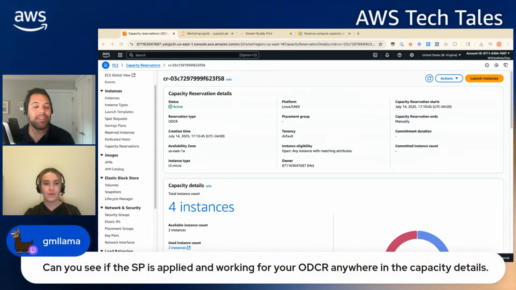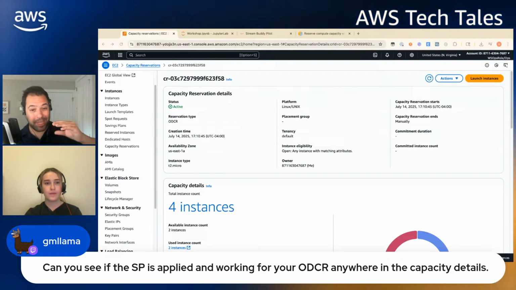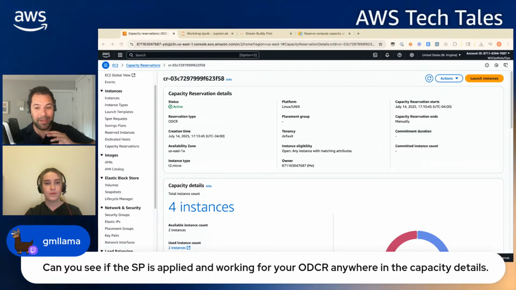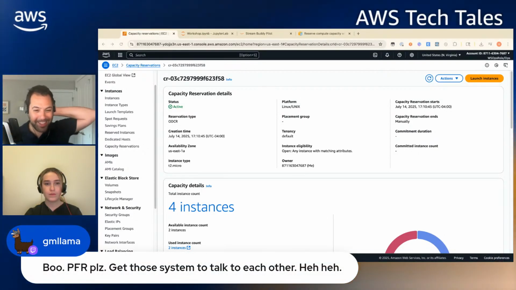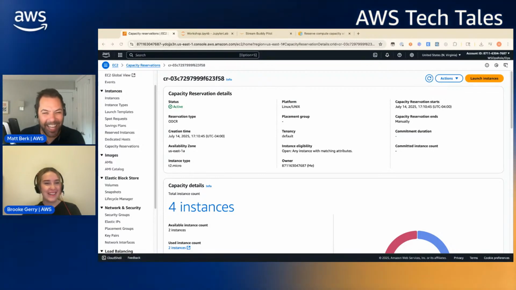So it says, can you see if the savings plan is applied and working for your ODCR anywhere in the capacity details? No. And there's a reason for this. The application of the savings plan is done from a whole bill computation. What we do with the savings plan is try to give you the maximum savings within any given hour. So these things change and mutate a bit over the course of the month or the week, or maybe someone changes a setting and reruns it. So you won't know if you've got it. Boo, PFR, please. Get those systems to talk to each other.